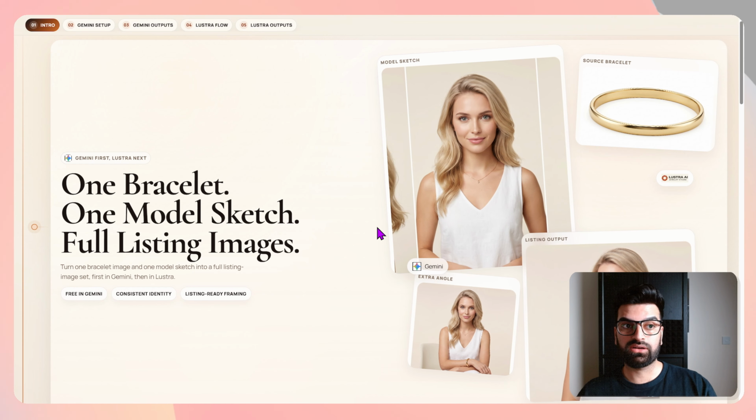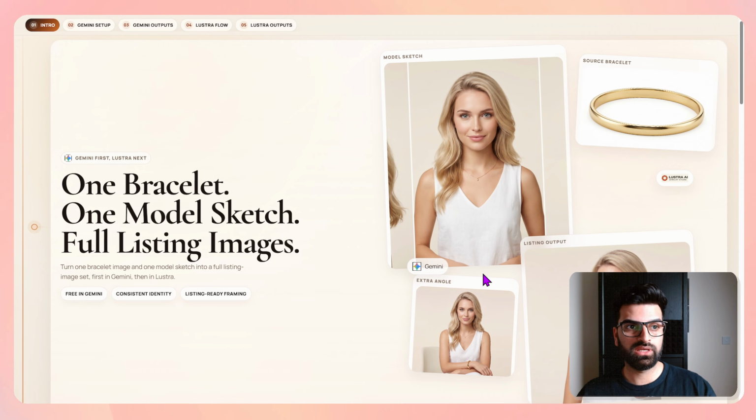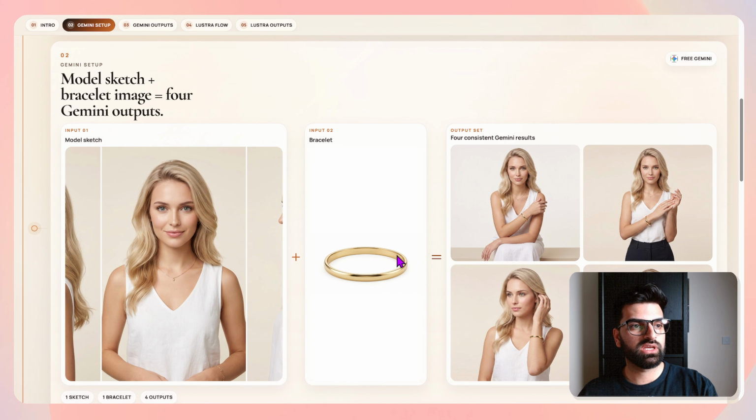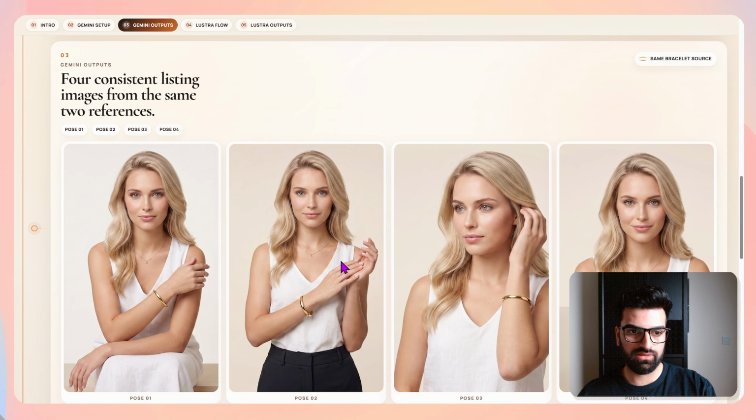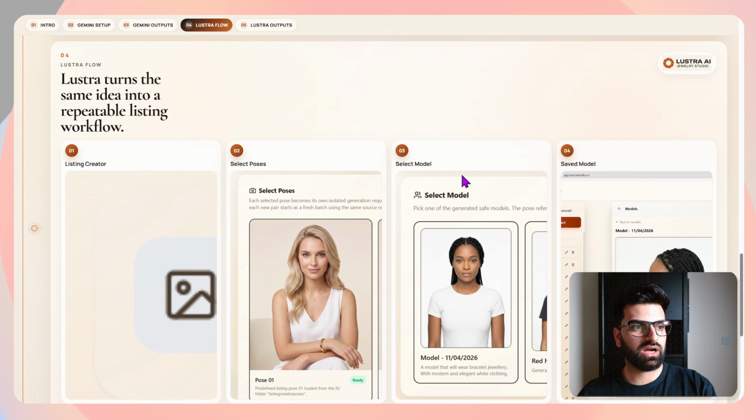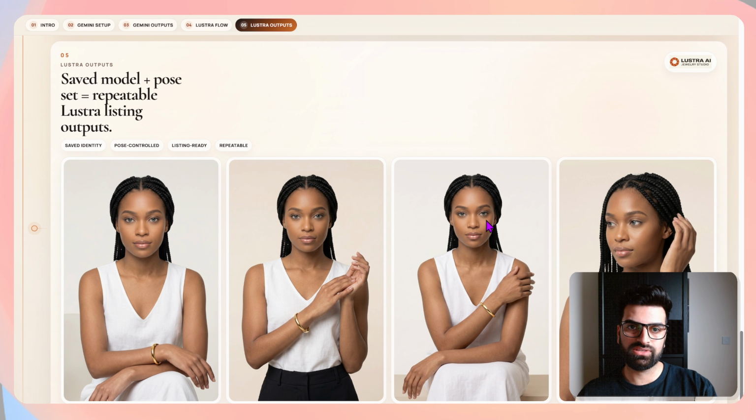Okay, this is a completely free workflow that you can use with Gemini, and I will show how you can create the model sketch and use any bracelets or necklaces or any other products and get consistent Gemini results like these. I'll then show how you can use Lustra to select a pre-saved pose, then select a pre-saved model that you create yourself to then achieve further consistency.